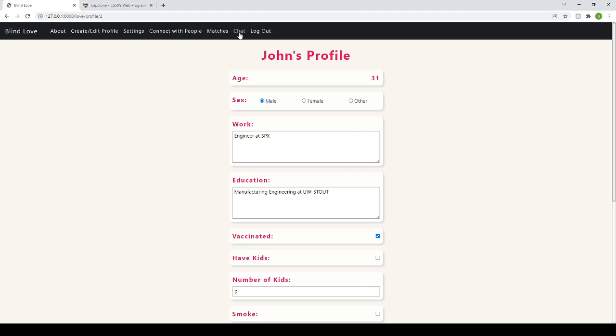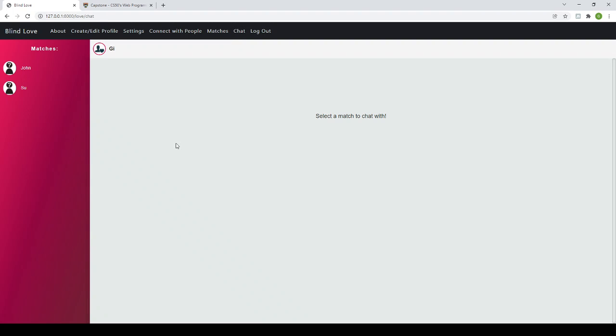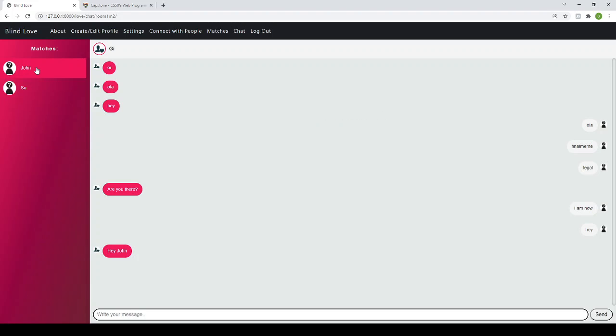Next is chat. Here we have the option to talk with our matches. I only have 2 matches so far. If I click on John, for example, I will see the messages that we exchanged because I know that we talked before.